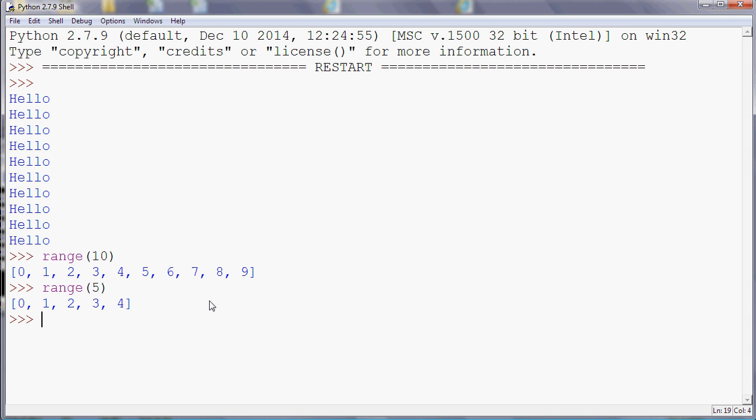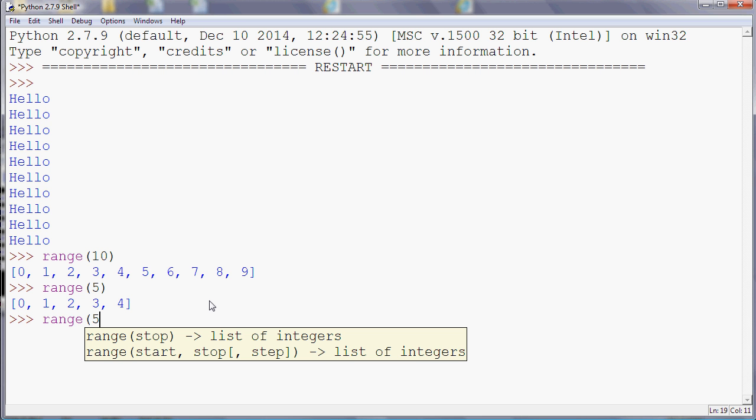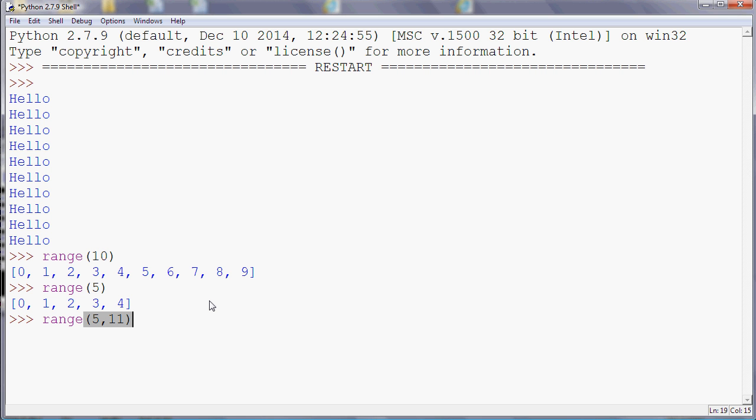So if I wanted to count from 5 to 10, for example, instead of 0 to 4, I can do range, and I can give it 2 numbers. So the first number is where to start, and the second number is, well, again, it's one more than you want to count to. So if I do 5, 11, it'll count up to 10, because it's got this thing about stopping one short. So range 5, 11 counts from 5 up to 10, giving me the numbers in between, up in steps of 1.